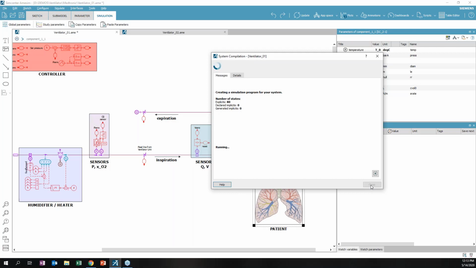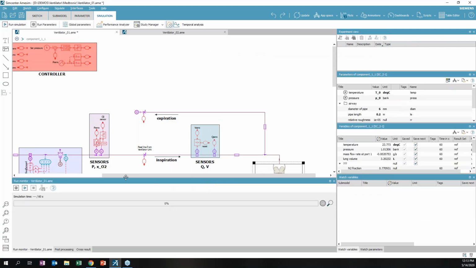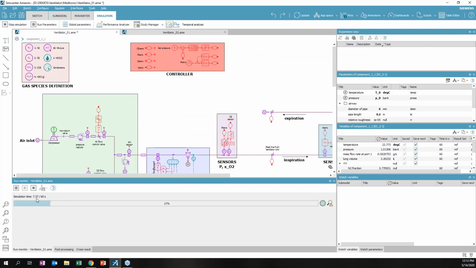Okay. And then once it is compiled, I can run the simulation. If you can see, if I click run here now, it's starting to run, and it runs pretty fast. So if I do a 1 minute, 60-second simulation, it runs in about 10-15 seconds.